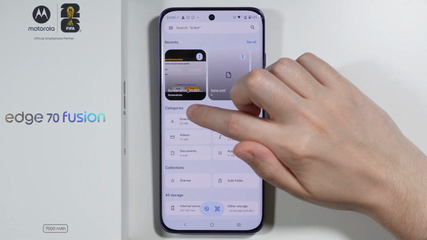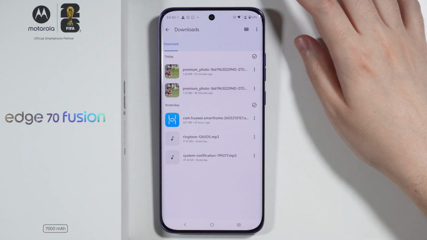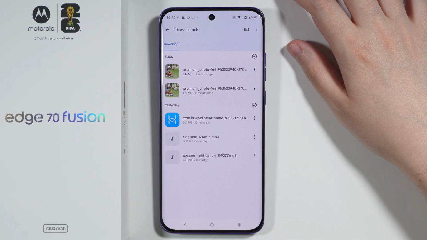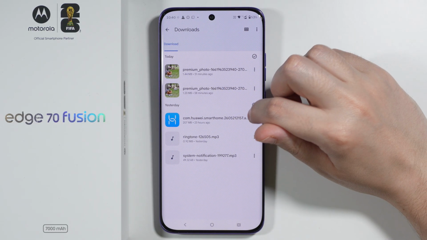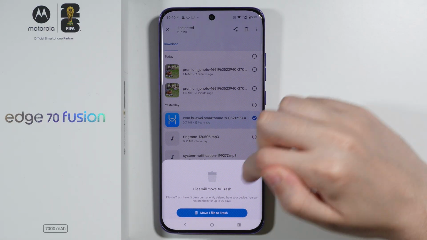Now in here we should be able to go to downloads, and of course in here we have everything that we have downloaded so far on our phone. If you want to remove something, you can just simply tap on the three dots on the right side and then you can choose to move to trash.